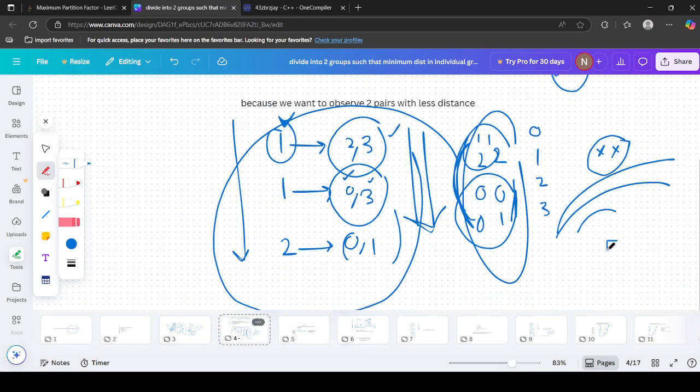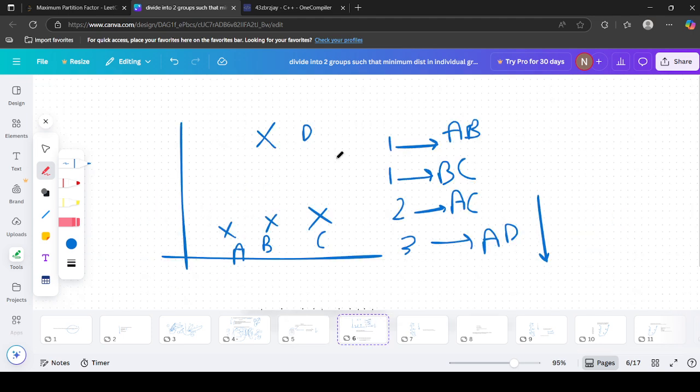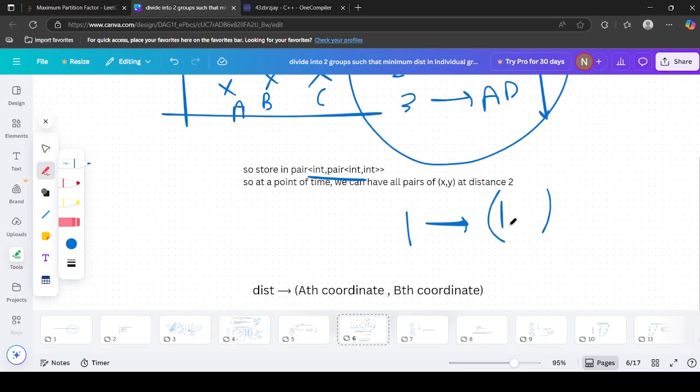But we can't find the distance between every two. Can we find that? Yes, because the number of nodes is only up to 500. So by an n-square loop, we can get all the distances between every possible pair. If n is 1e5, then we cannot do that. But n is 500 here, so we can very simply use an n-square loop and get the distance between every two nodes, every two pairs. So if these are the 4 points a, b, c, d, then a,b and b,c are at distance 1, b,d at distance 2, and so on, because we can find them in an n-square loop. And then we got the distances. So we can store them as a pair of integer, comma, pair. It is not the coordinate, but this is the first coordinate, this is the second coordinate, something like this.